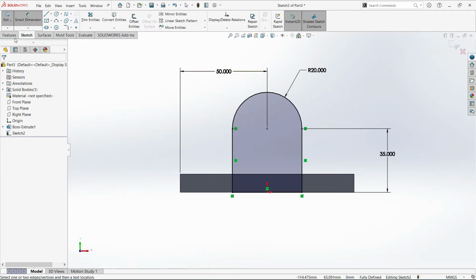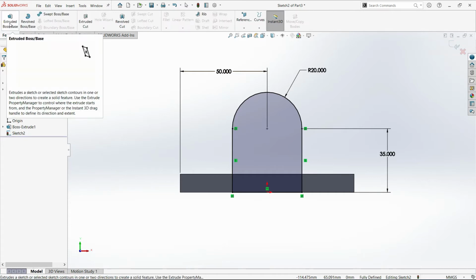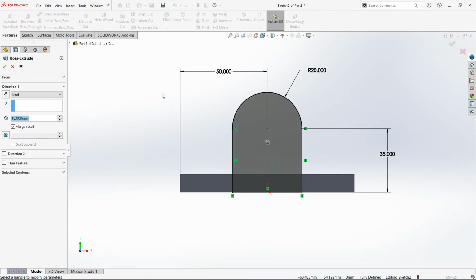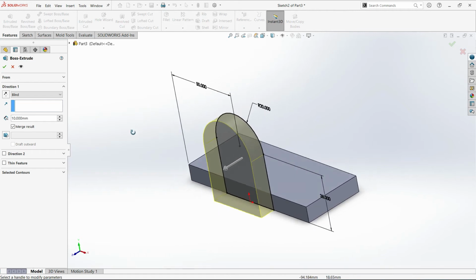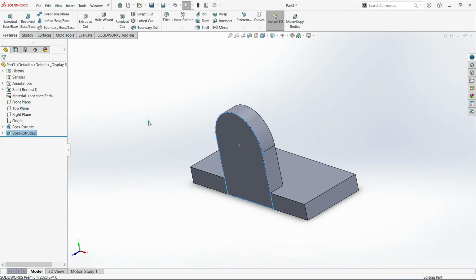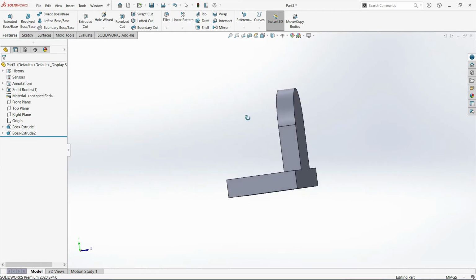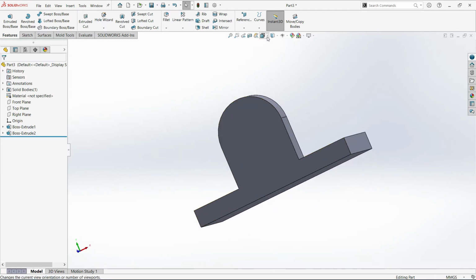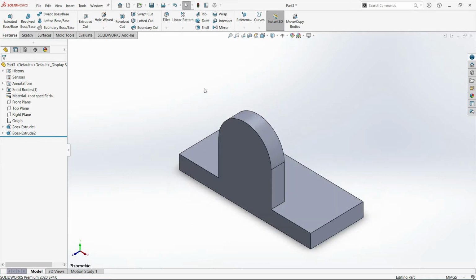So I'll just go to the Features Command Manager tab and select Extruded Boss. I'll just rotate the model. Notice that the direction of the extrusion is outward. So I'll just reverse the direction and provide 10 millimeters. Then okay. So notice here you have this model here. So if I'm going to view that in isometric view, I have to hit this model.